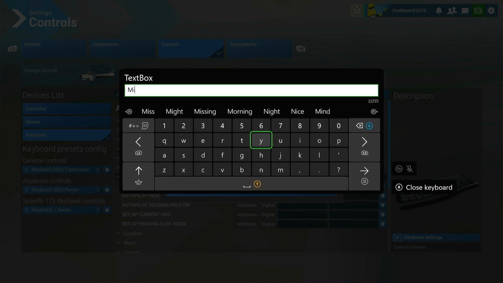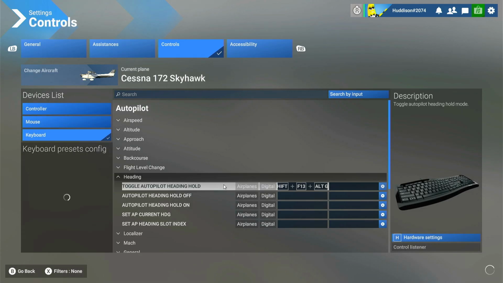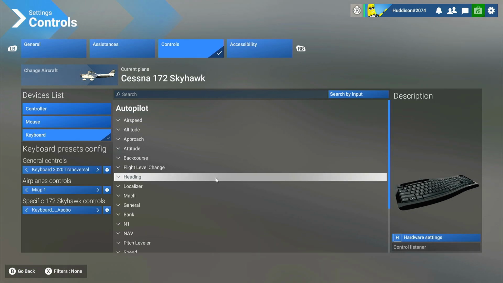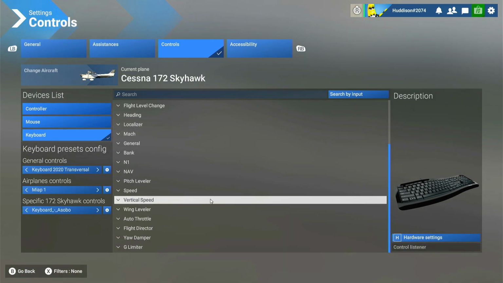Don't worry about capitals unless you're particularly wanting to do that. There you go. MIAP 1. I put my controller down. I've got everything set up where I can see what I'm doing here, thankfully. Okay, so there we go. So that's set up. We can test that in a moment. I just want to get to vertical speed while I'm here and set that up as well.